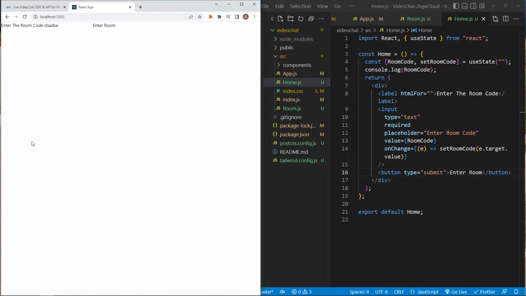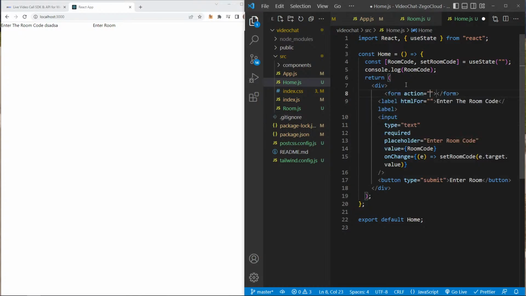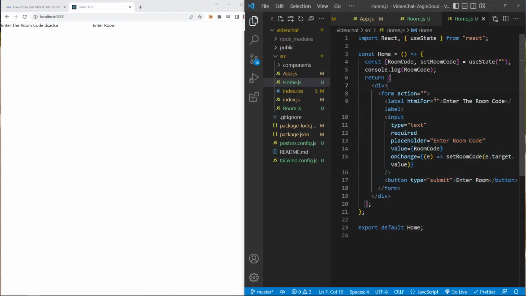But now let's actually have a function that submits the code, okay? So I'll create a function called, for example, submitCode, and what I want to do in that is to navigate to the room code, okay? So let's go ahead and do that. So on submit, when you submit this form, this is not actually a form right now, but let's make it a form. So I'll have a form right here, and I'll move this label and input and button as well inside the form, okay? Save it like this, perfect.